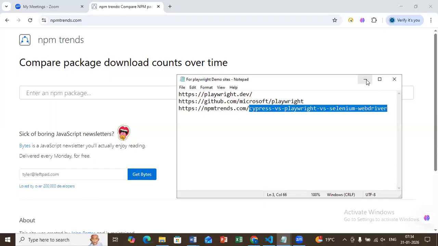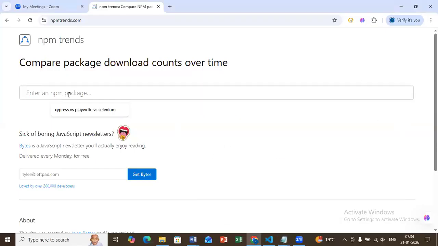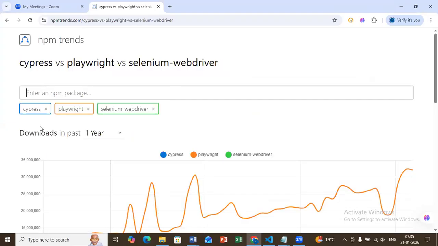Let's see that competition, how the market is showing in the graph. Okay. Cypress, you know, was in the lead in the market. Before Playwright, Cypress came into the picture. Suddenly, Playwright has taken over and pushed down Cypress and Selenium. Right. So let's see the graph. Let's click enter. It is generating the analysis report. Cypress is blue, orange is Playwright, green is WebDriver.